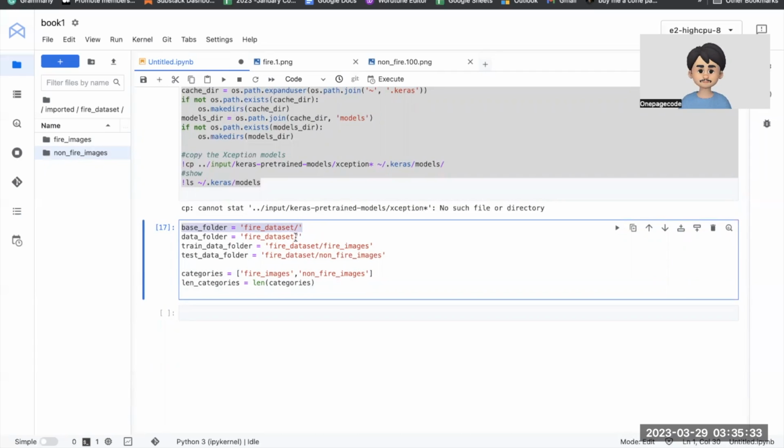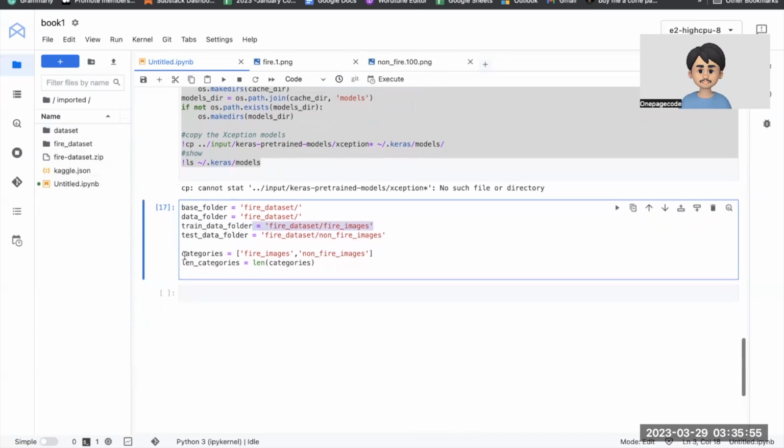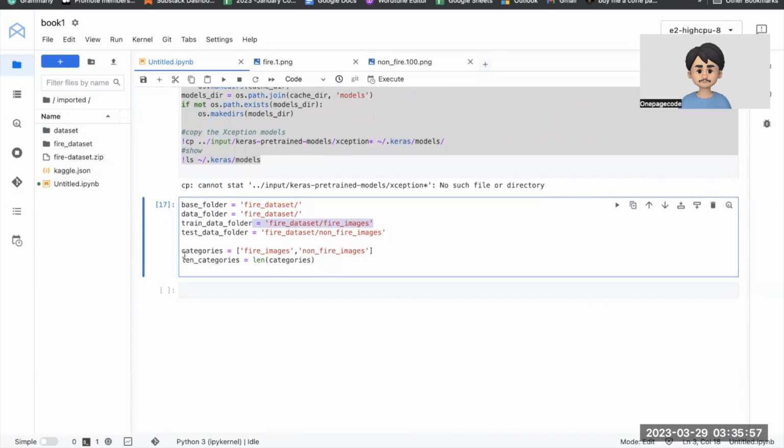dataset. Define the data_folder variable, which refers to the main data folder containing the fire and non-fire images, located at /input/fire dataset/fire_dataset. Define the train_data_folder variable, which refers to the folder containing the fire images, located at /input/fire dataset/fire_dataset/fire_images.